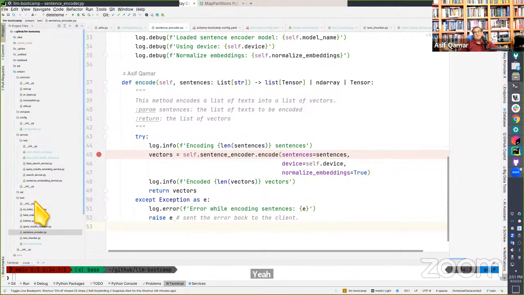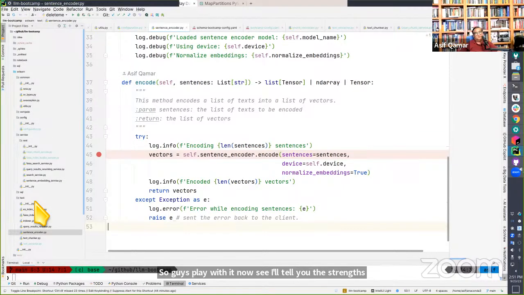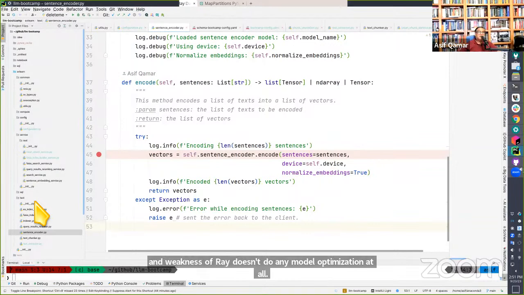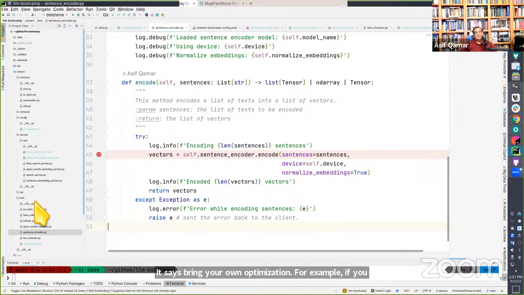Now, I'll tell you the strengths and weakness of Ray. Ray doesn't do any model optimization at all. It says, bring your own optimization. For example, if you use TensorRT or Triton, those guys, they will take your code and they will optimize it for the NVIDIA hardware, because they are released by NVIDIA. Now, what happens is that when you write code, these run on their hardware. They have to be transpiled into machine code. A lot of the things in NVIDIA are completely secretive.